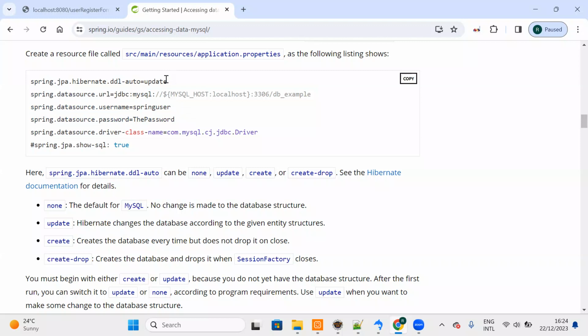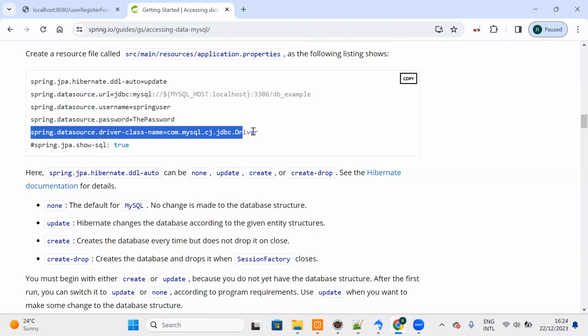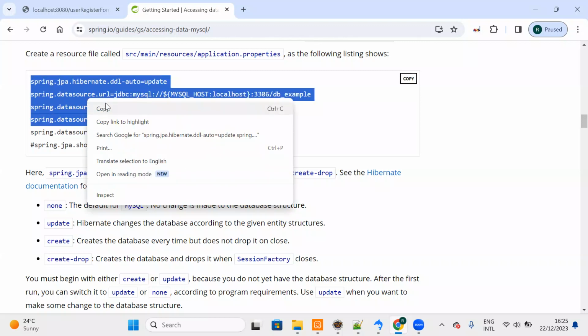Just copy. This one is to generate tables dynamically, so we need to add this property, ddl-auto. And this is the database URL property, this is the database property to provide the username, and the database property to provide the password. So I am copying all these four, and you no need to declare the driver. In a Spring Boot application we no need to add this driver. Spring Boot will detect it automatically. So just copy these four properties.